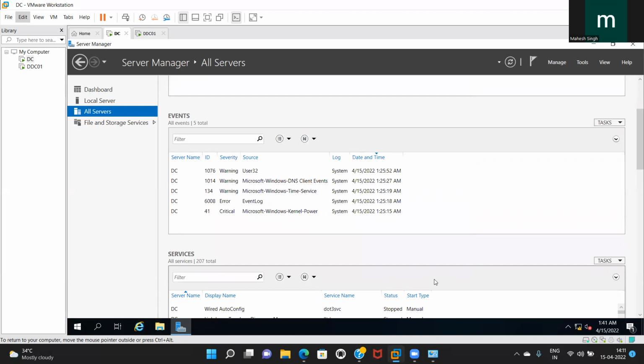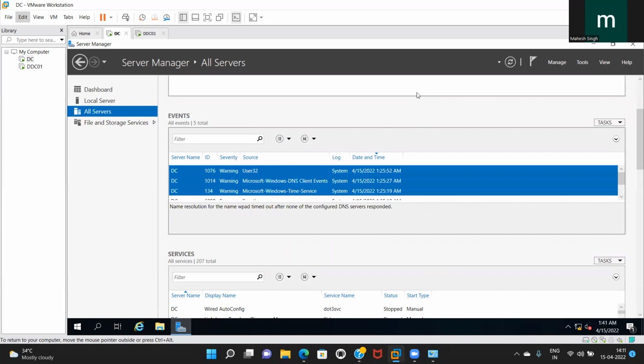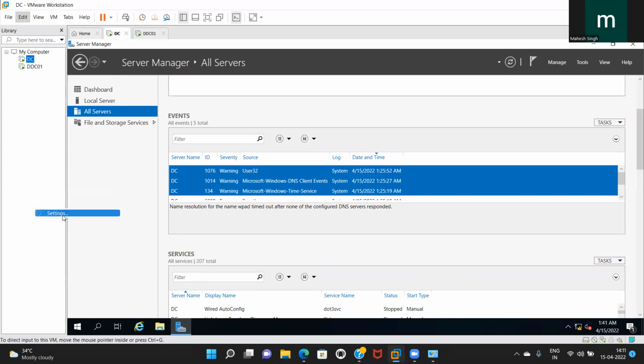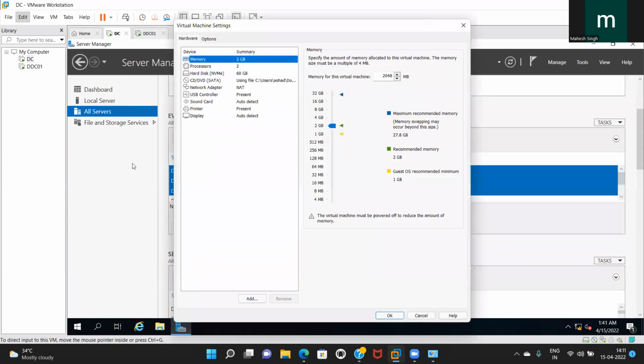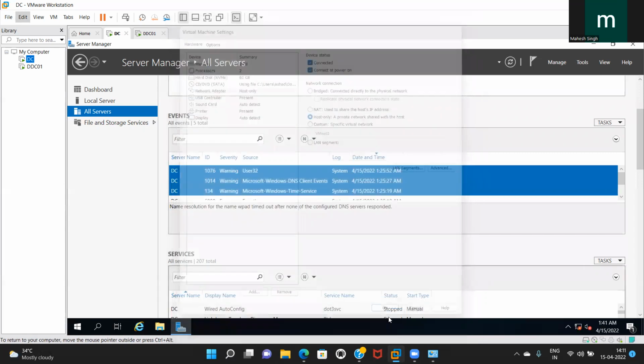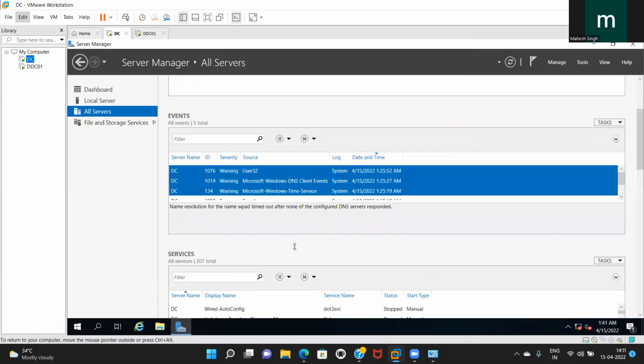It should be host only. Right click on DC. Your network adapter is not correct. Right click on DC, go to Settings, click on the network adapter and make it host only, because we are configuring it in a private LAN, not over the internet. So now wait for it. Now go to the dashboard.